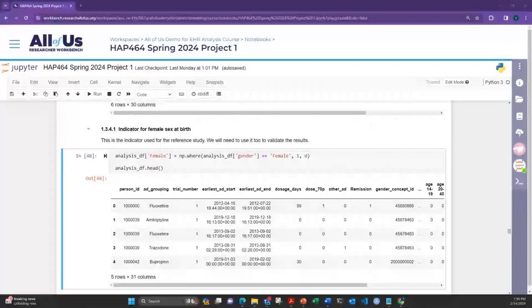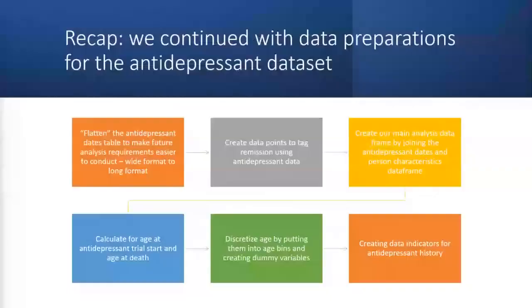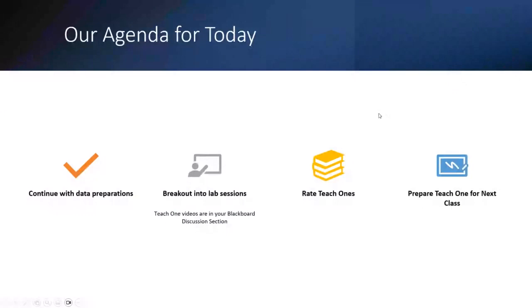So now what are we going to do? Still, we'll continue with the data preparation. We'll break out into lab sessions where you will do what the Teach One videos teach you. And then we will rate the Teach Ones.